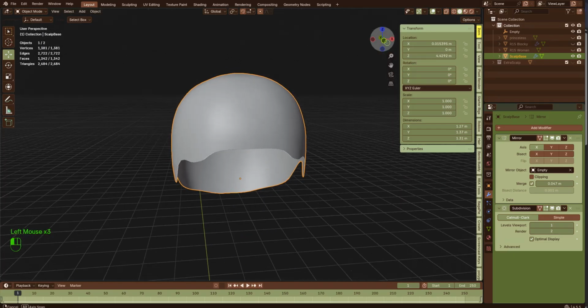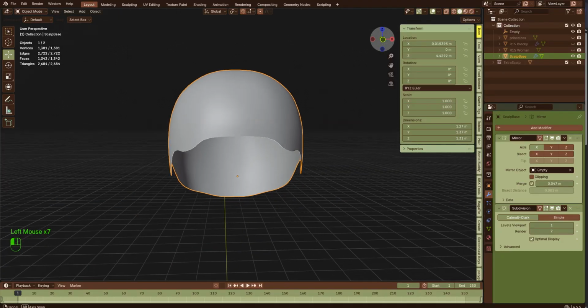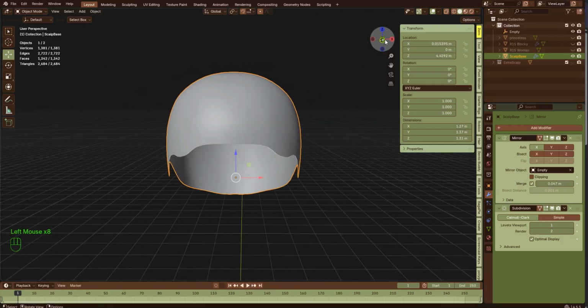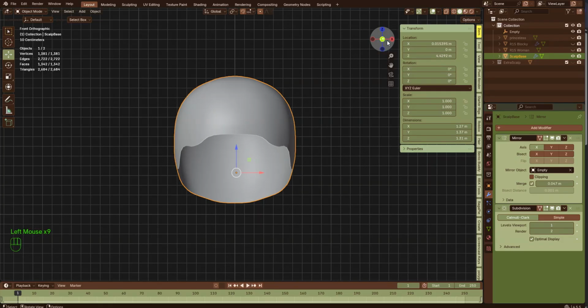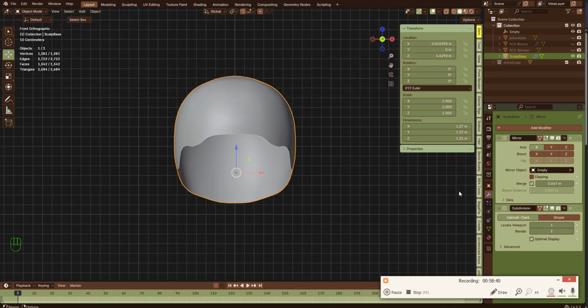Always go from orthographic to the regular view. I think it's perspective. Because when the POV is like this, it looks different to when the POV is like this. If you finish the hair and you want to close up the scalp base, all you gotta do is go to edit mode.